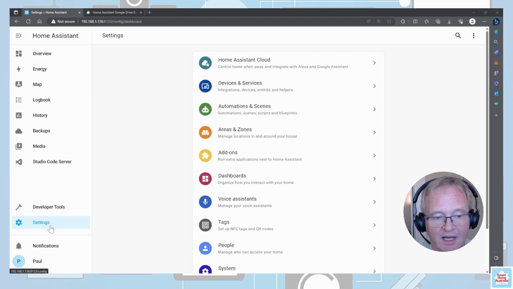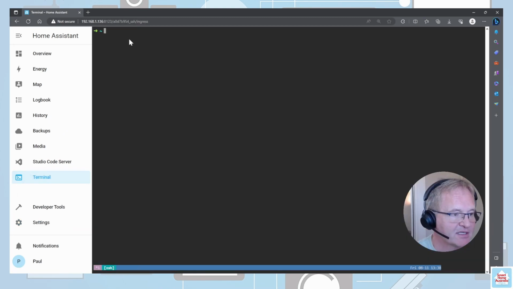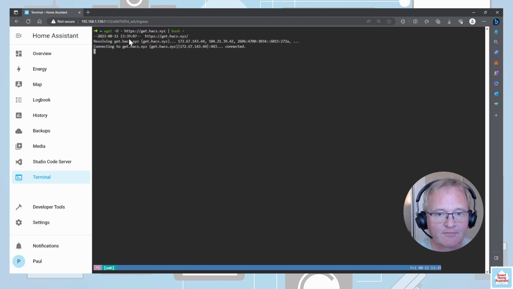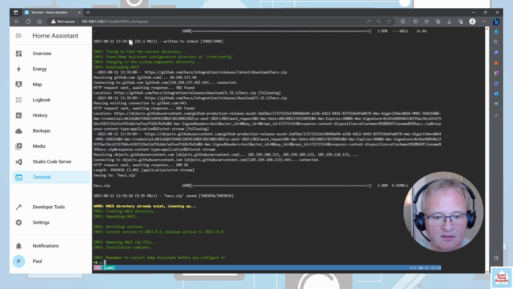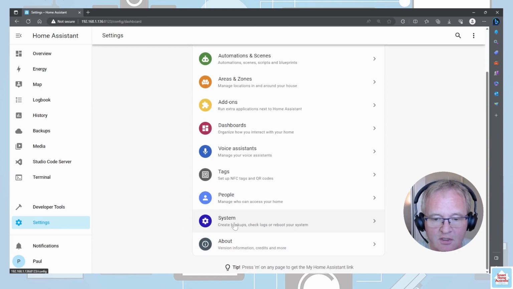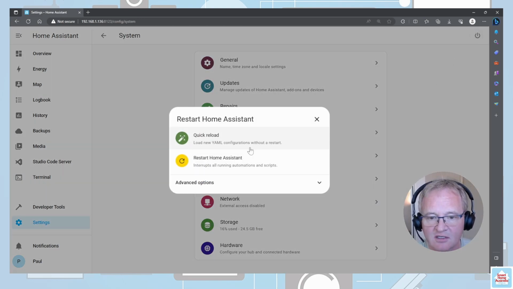To be able to install HACS, you should have an SSH client already installed. Luckily, we've already done that. Go across into your terminal, which we added previously. Paste in the command that's in the description below, or follow the step-by-step guide in the other video. Press enter. Because I've already installed this, it will come back and it will say HACS is already installed. But we'll follow through the instructions anyway. Remember to restart your Home Assistant. Moving across into settings, going to system and restarting.